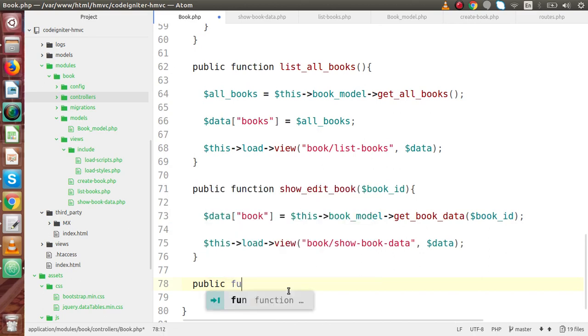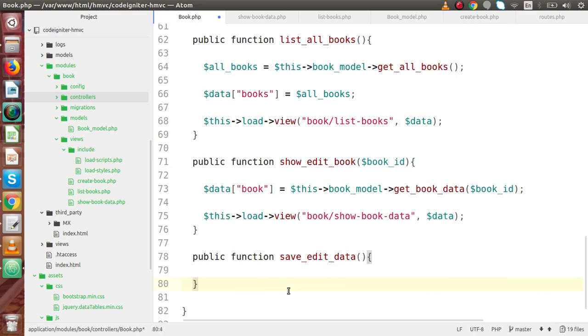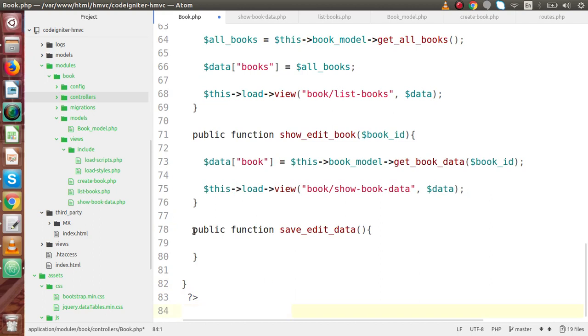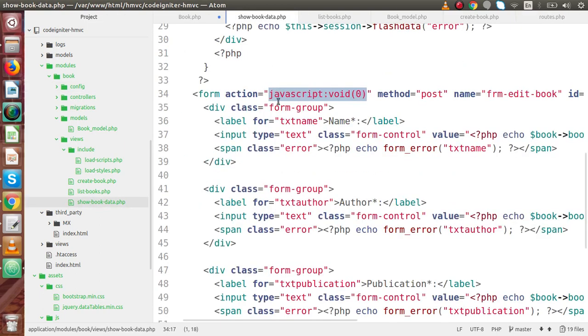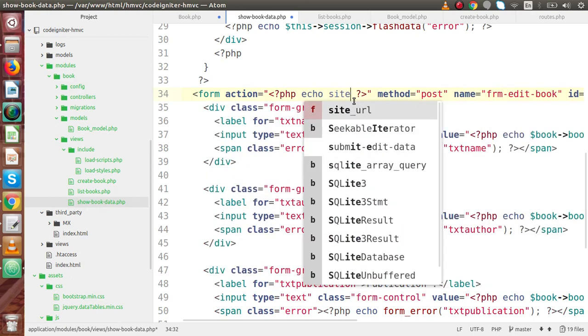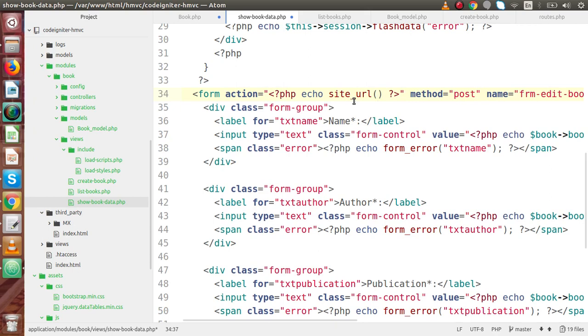let's say public function, and this is our method name. By the help of this method, we are going to submit our updated data and save it to our table. So back to routes.php, and if I copy the route name back to our view file and paste it here inside this action attribute, it should be echo site URL, and inside the single quotes this is our route name.